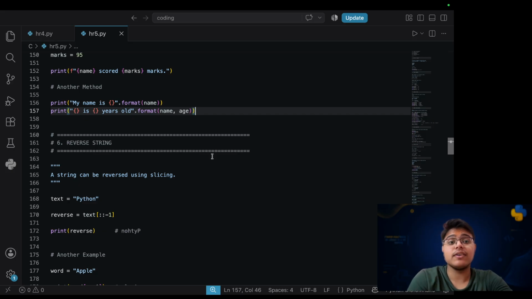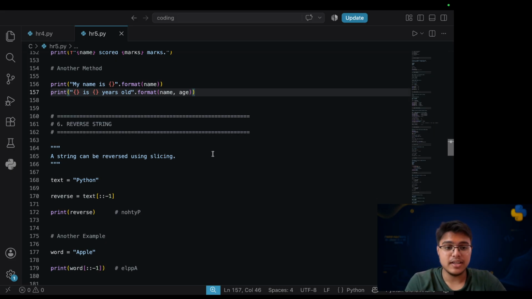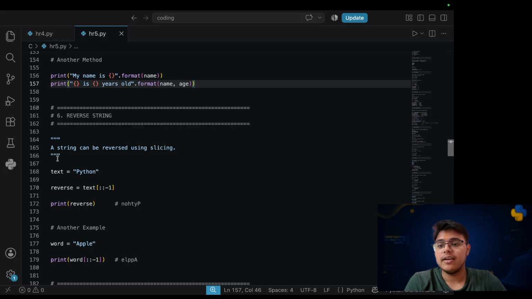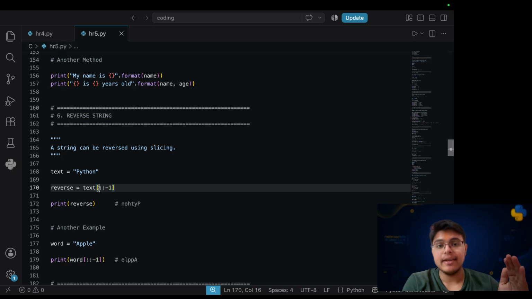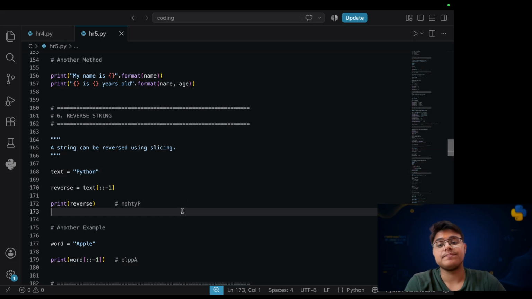Now we have another topic, reverse string. Many coding interview questions ask you to reverse a string. So how will you do that? For that, we treat the string like a list, and then we reverse it. Reverse equals text, and then move from 0 till the end, and then -1 means start indexing from the reverse. So it will just start from NOHTYP like this, and we get a reversed string.